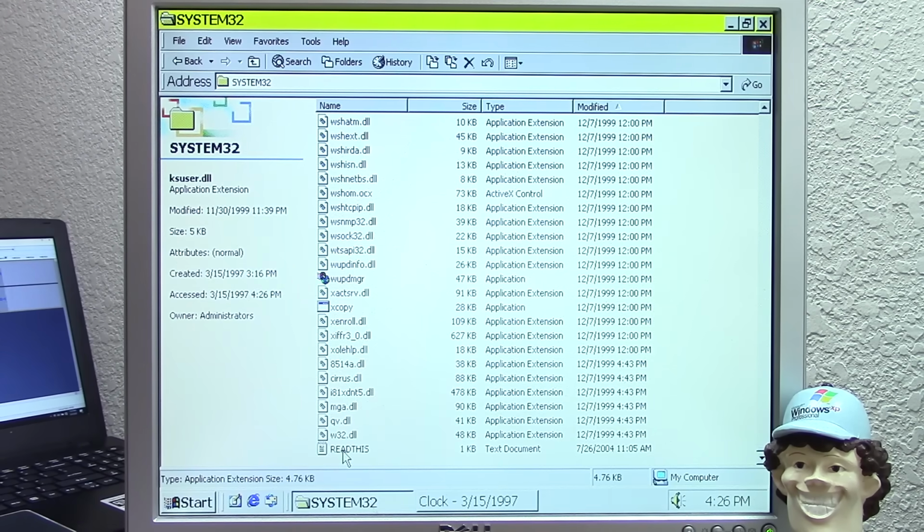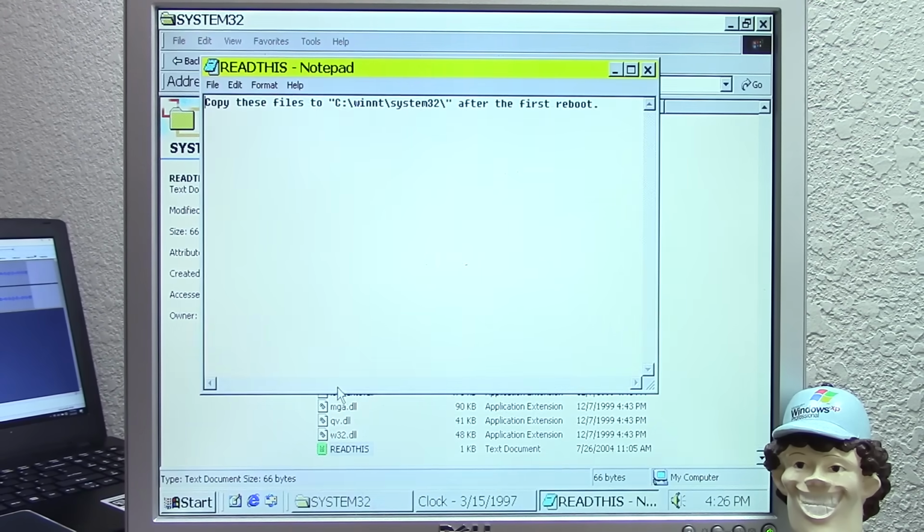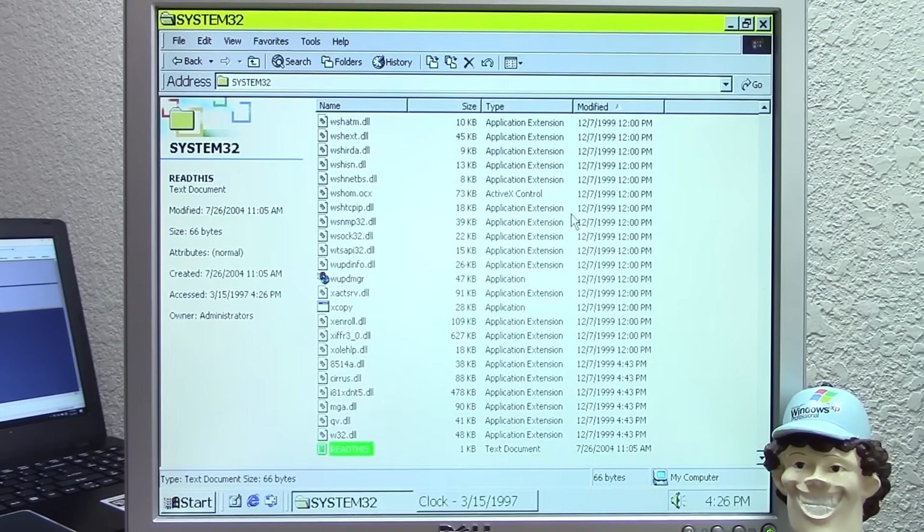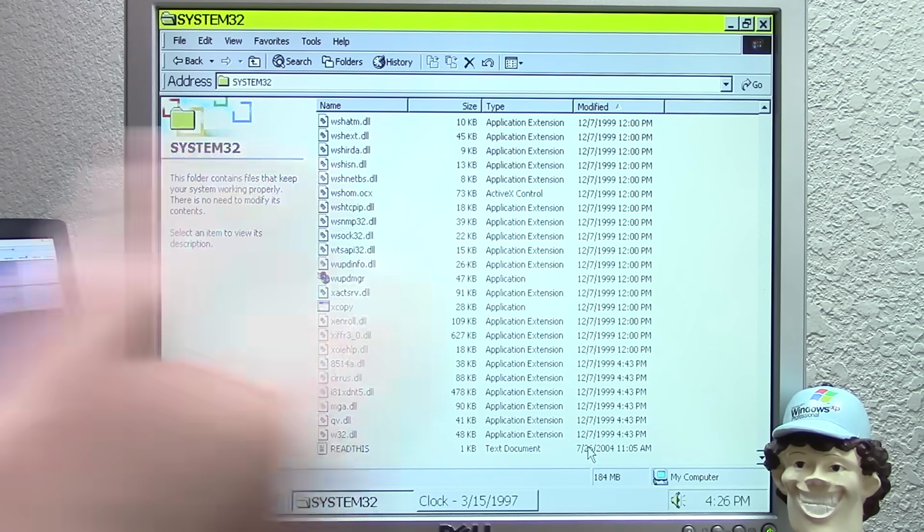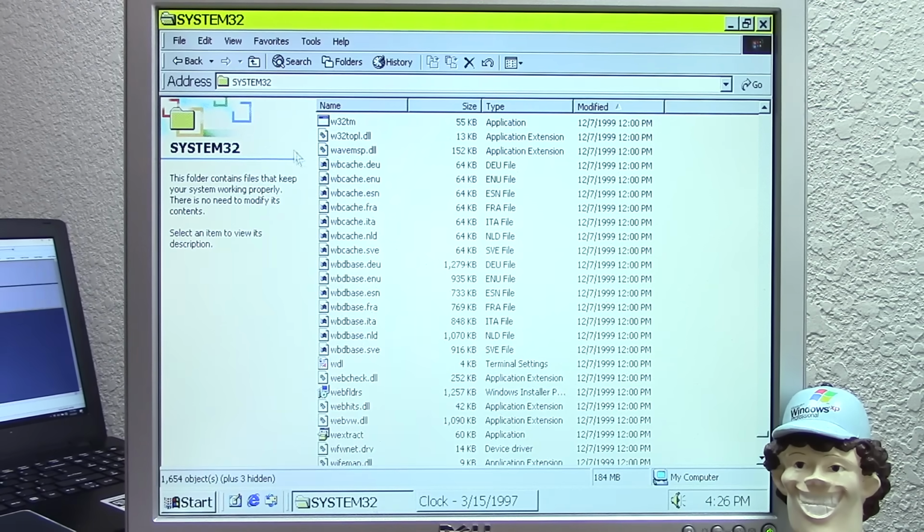So yeah, read this.txt. This is actually from that patch. You can see it was modified back in 2004, so it's the newest file on the system according to the date. It's the read-me file from that patch I had to install for NT 3.5 to work. That's why it's newer than every other file on the system.